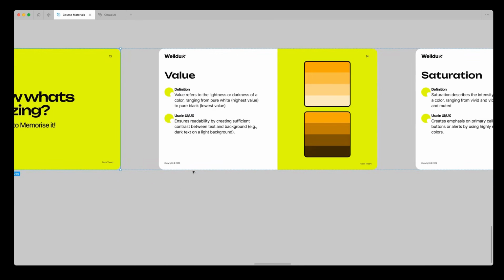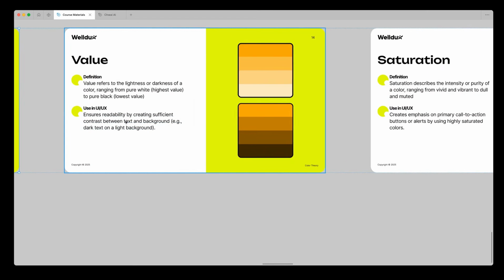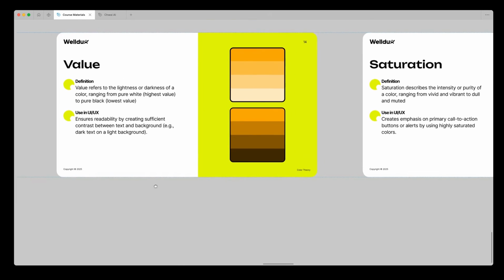Now let's discuss value. Value refers to the lightness or darkness of color, ranging from pure white, highest value, to pure black, lowest value. In UI/UX design, ensure readability by creating sufficient contrast between text and background. For example, dark text on a light background.